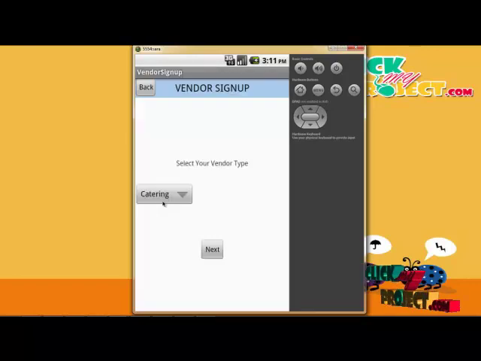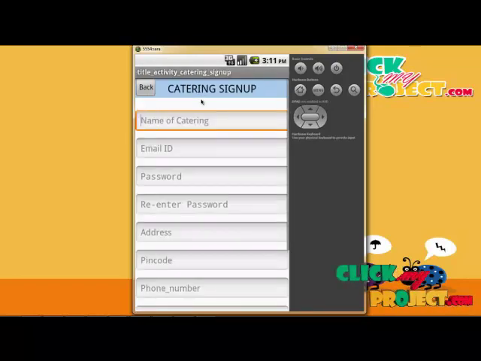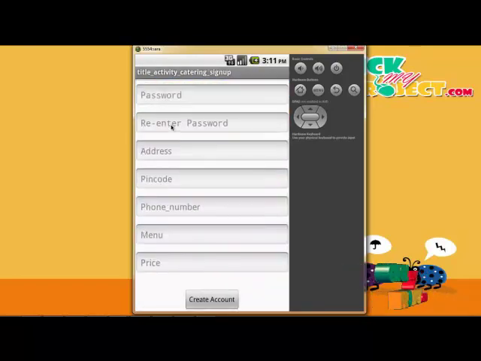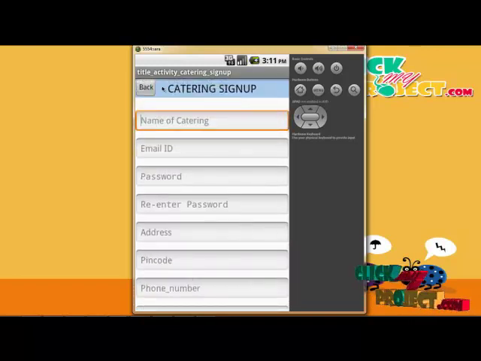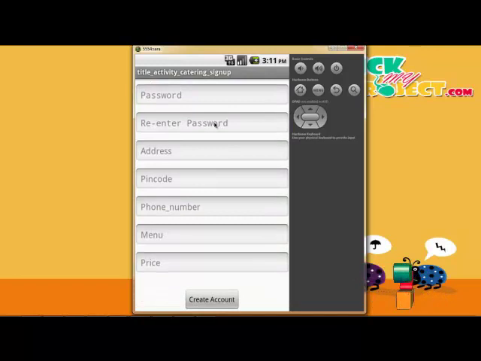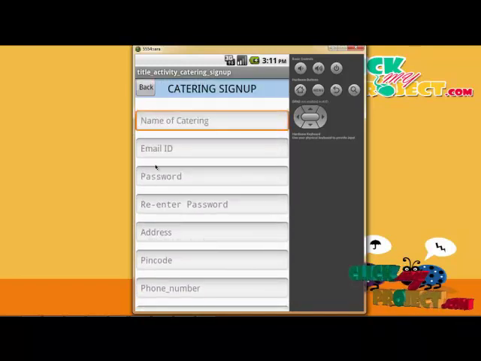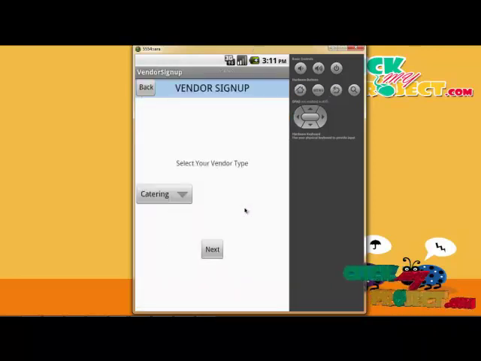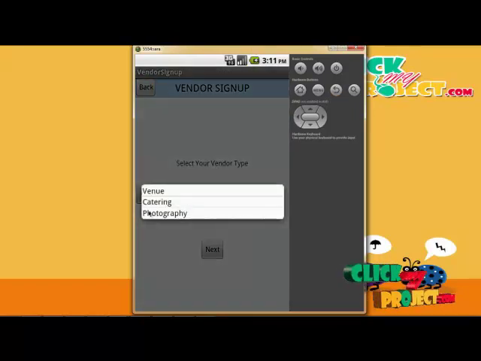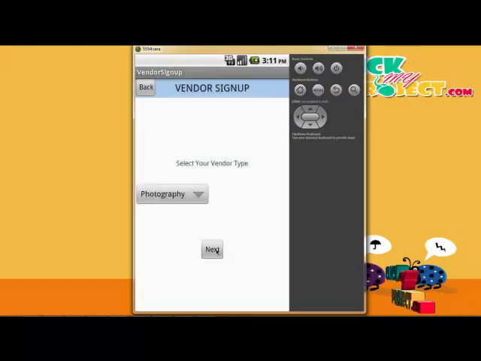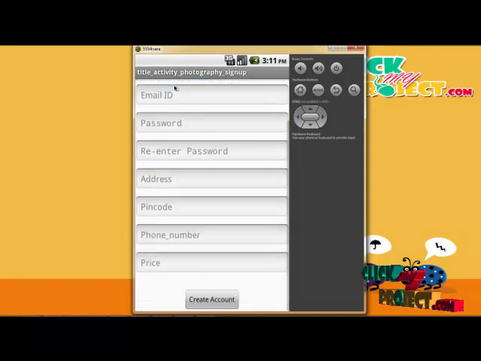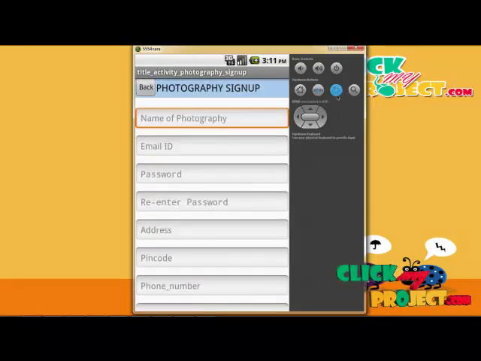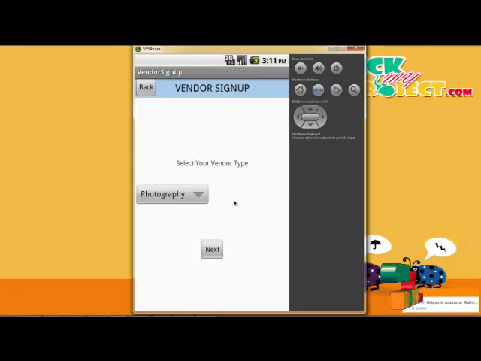When you click a category in the vendor sign up, it is integrated with the WAMP server databases. The fields are the name of the catering, email ID, password, re-entry password, address, pin code, phone numbers, and some menu and prices. We have two types of validation, for the email ID and the password. It is separate for each vendor's sign up details. For photography, we create the photography details and pin code in the same way, and some of it is filled in automatically.